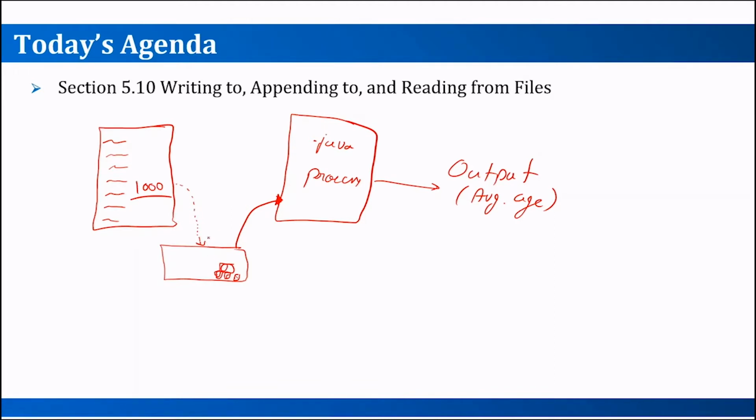One other way to do this is to actually put the data in a file, like a text file, for example, and then have a direct link that goes from this file to the .java code. So in this case, what you are really doing is reading from the file, and then you output the average. So in this case, you don't need the keyboard.